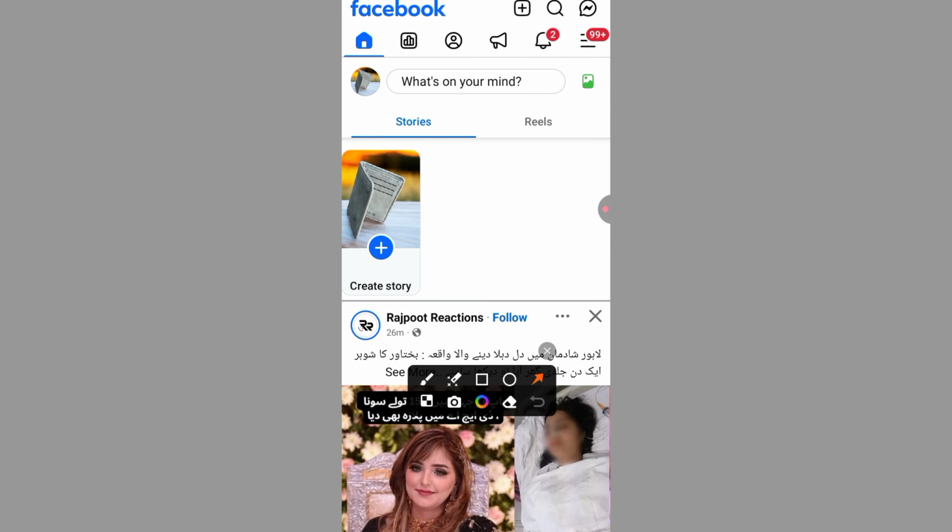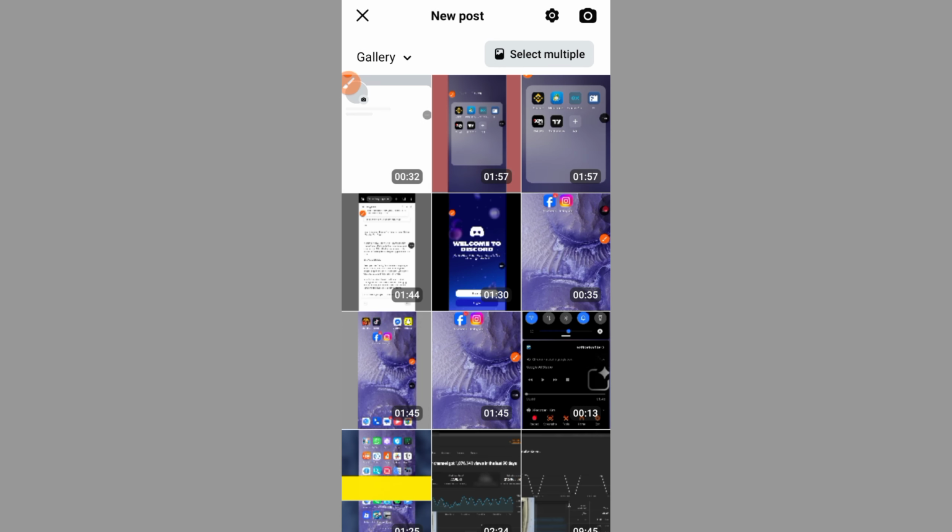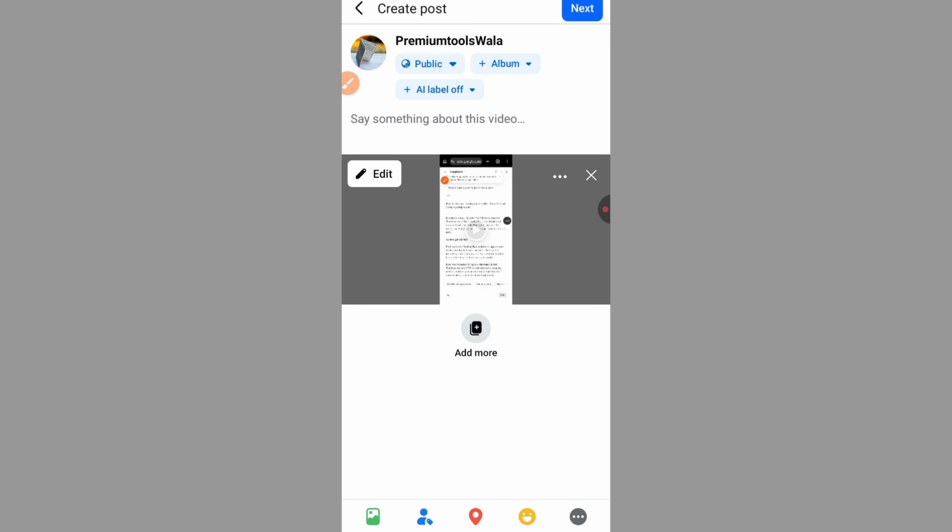First of all, open the Facebook app on your phone and log into your account. After that, tap on the Create Post option, just like you normally do when uploading a video. Now, select the video that you want to upload from your gallery. Once the video is selected, Facebook will start preparing the post.